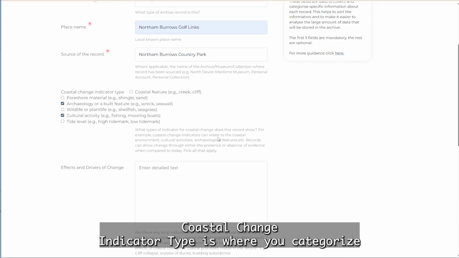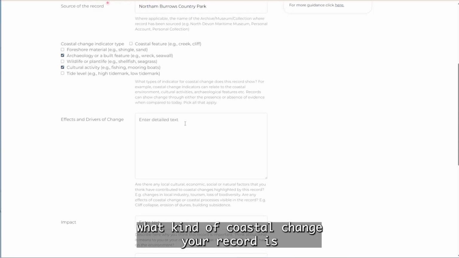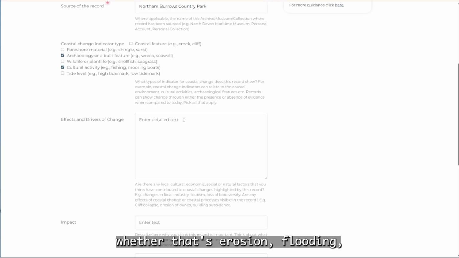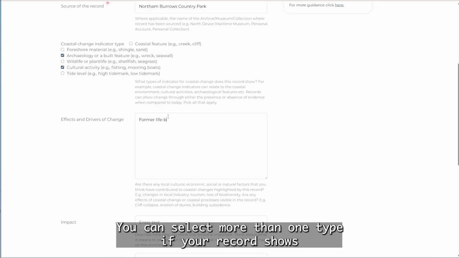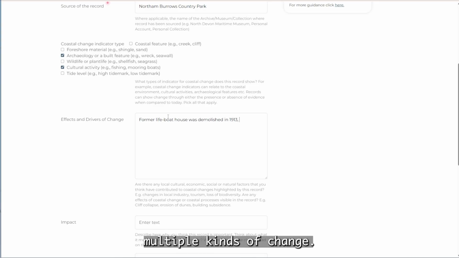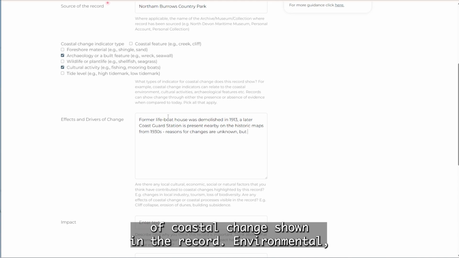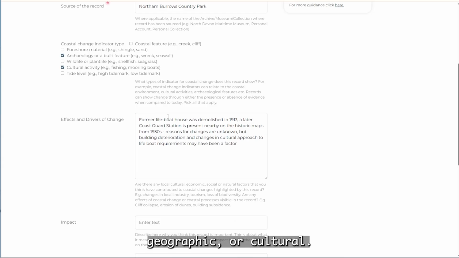Coastal Change Indicator Type is where you categorize what kind of coastal change your record is evidence of. This is the core reason you're adding the record to the archive, whether that's erosion, flooding, habitat change, or something else. You can select more than one type if your record shows multiple kinds of change. Effects and Drivers of Change gives you space to describe the types of coastal change shown in the record: environmental, geographic, or cultural.